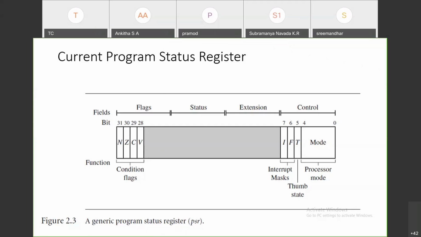If I subtract and the result is 0, it means the two numbers are equal, so the zero flag is set. If two numbers are not equal, the zero flag is not set. Similarly, if a carry comes, the carry flag is set. No carry, the carry flag is not set.